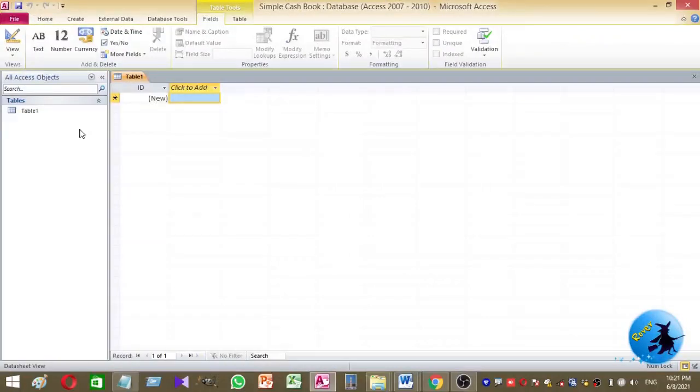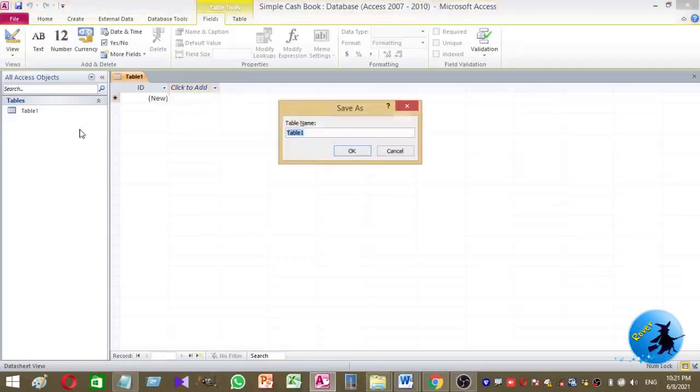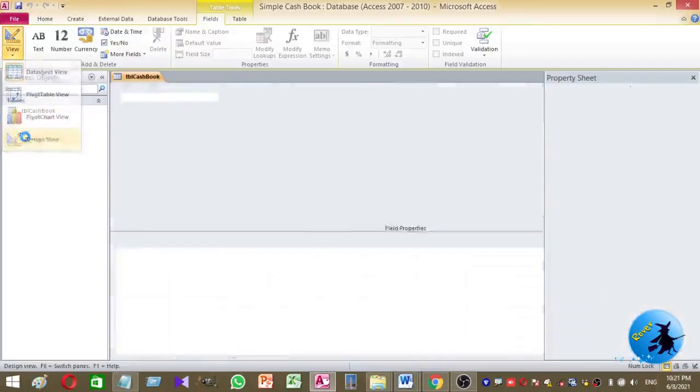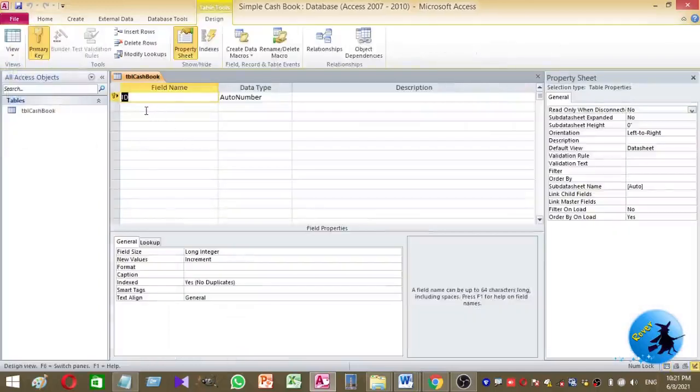For this task I need one Access table. The table name is TBL cash book, the name of my main table. Then I want to design my table like this.